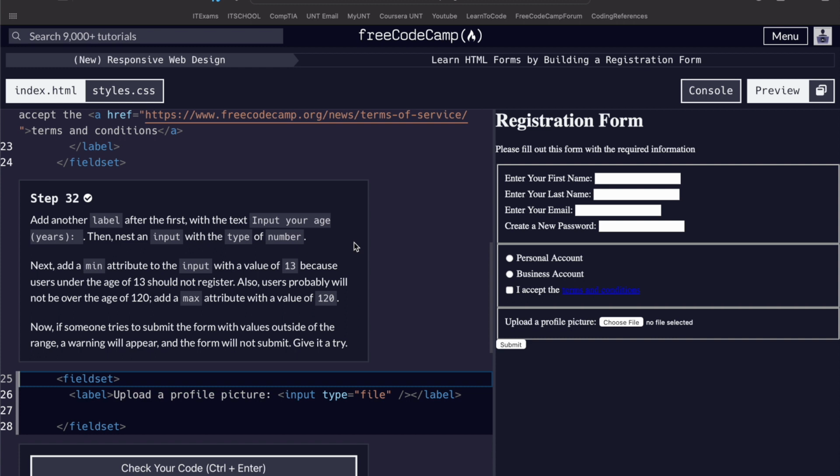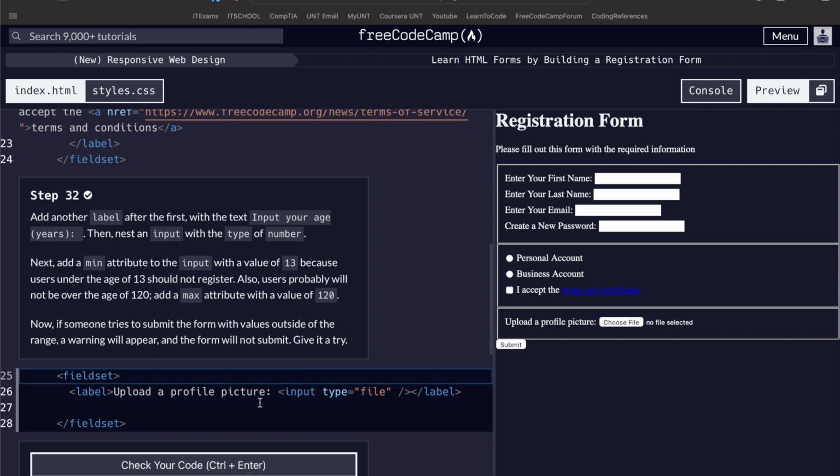Add another label after the first with the text, insert your age, years, and nest the input with the type of number. Next, add a minimum attribute to the input and the value of 13 because users under the age of 13 should not register. Also, users probably will not be over the age of 120, so add a max attribute with the value 120. Now, if someone tries to submit the form with the values outside of this range, a warning will appear and the form will not submit.